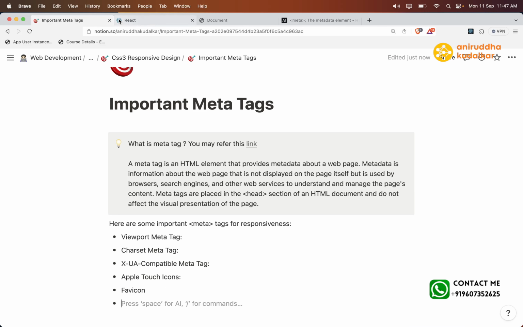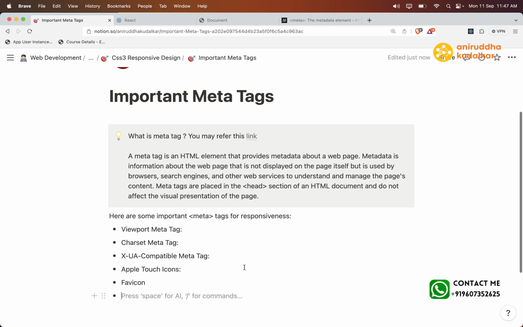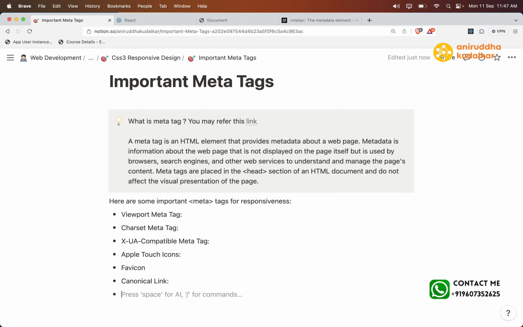Can you see this little icon over here? This is the fav icon, the favorite icon. Canonical link, canonical link meta tag. Mobile app meta tag.